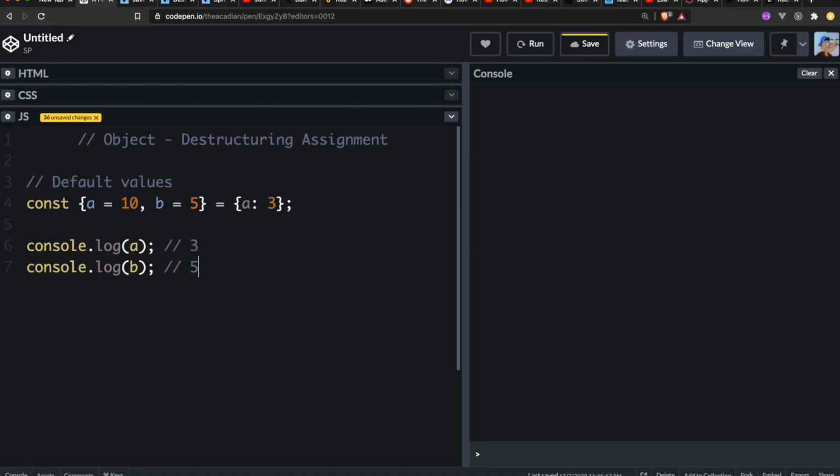Next, let us look at how to assign default values. In the pattern on the left, we can just specify equals and then the values like this, and the variable names a and b will be assigned these default values. When this assignment happens, we can see that there is no key value pair with the key b. So a will match, and so a will be assigned the value 3 and b will keep its default value of 5. Let's run this example, and as you can see, the output is as expected, 3 and 5.